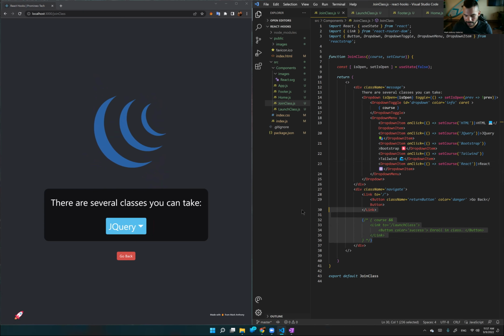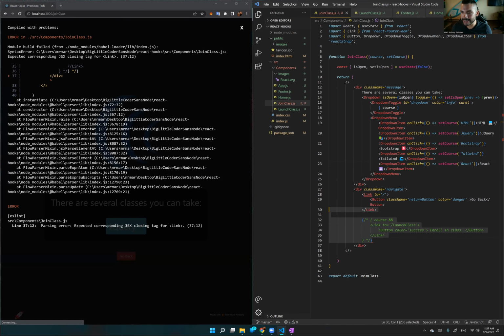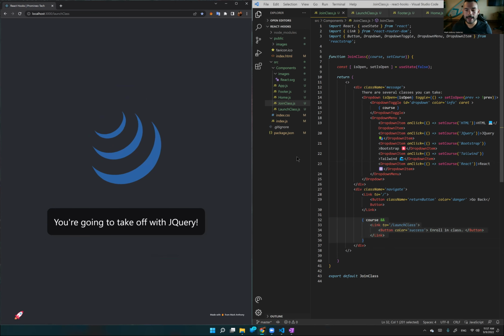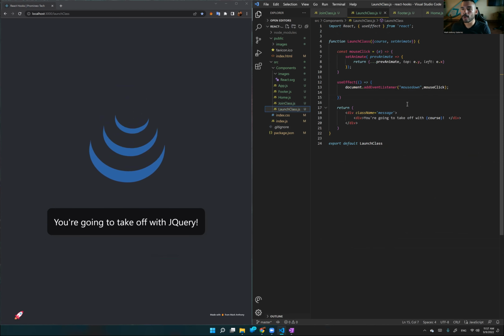Let's look at an example of useEffect. So I'm going to open up this button really quick. Oops, give me one moment. I'm going to open up this button, and I'm going to go to the launch class page, and I'm going to open it up here in Visual Studio Code. And now we've got our useEffect.